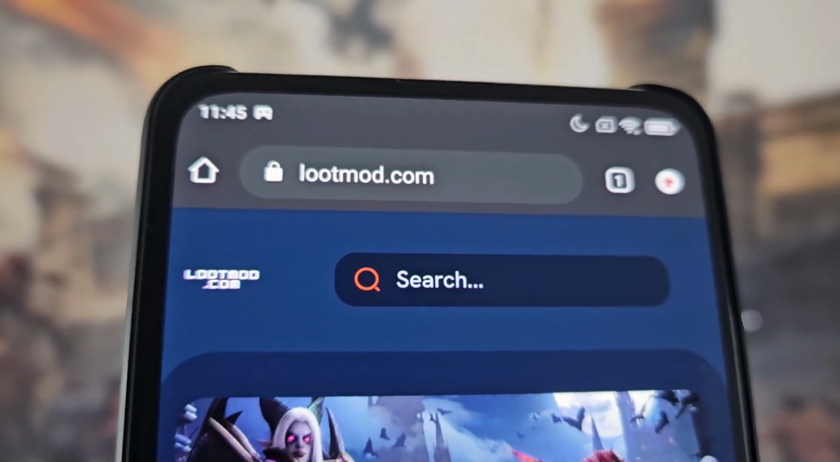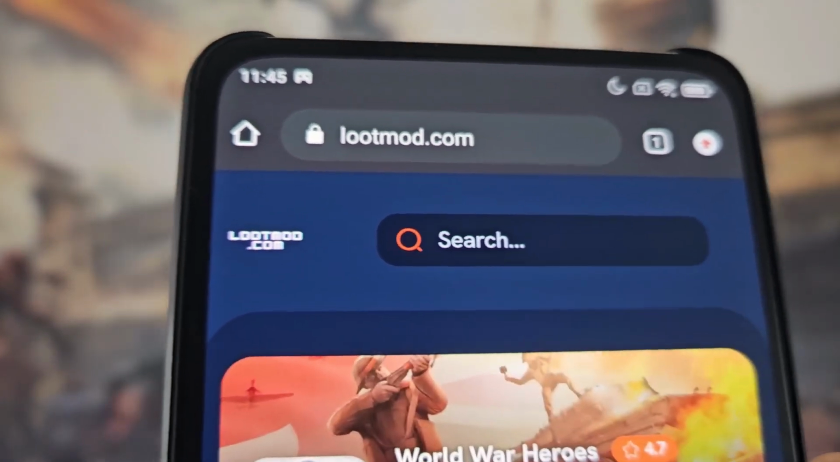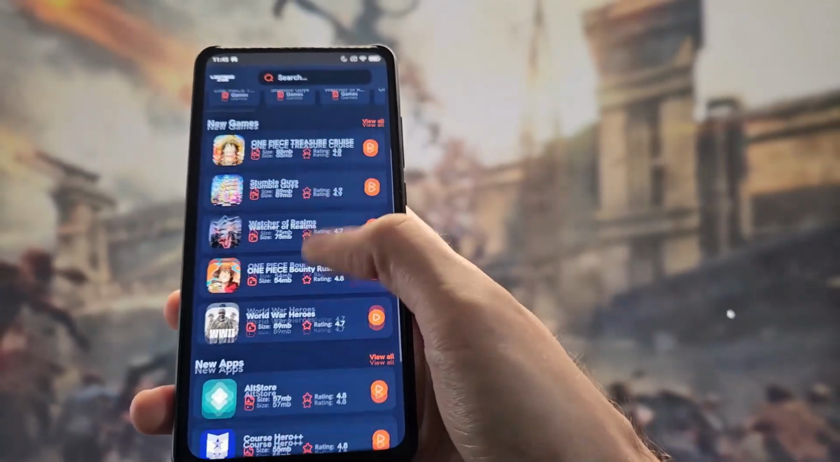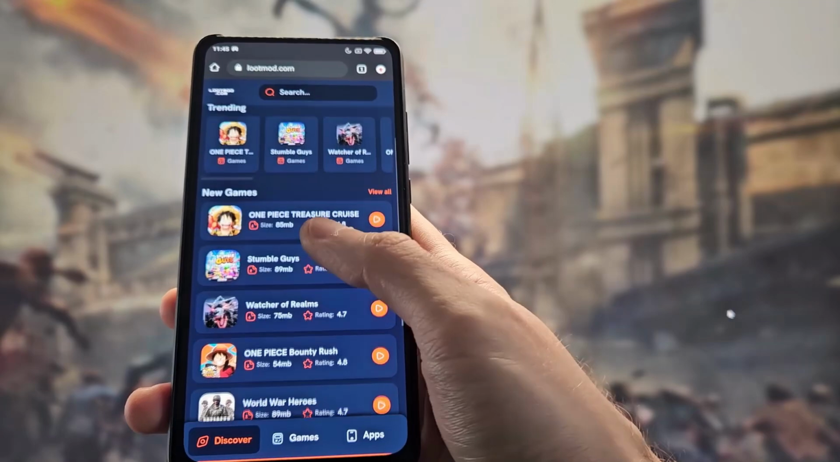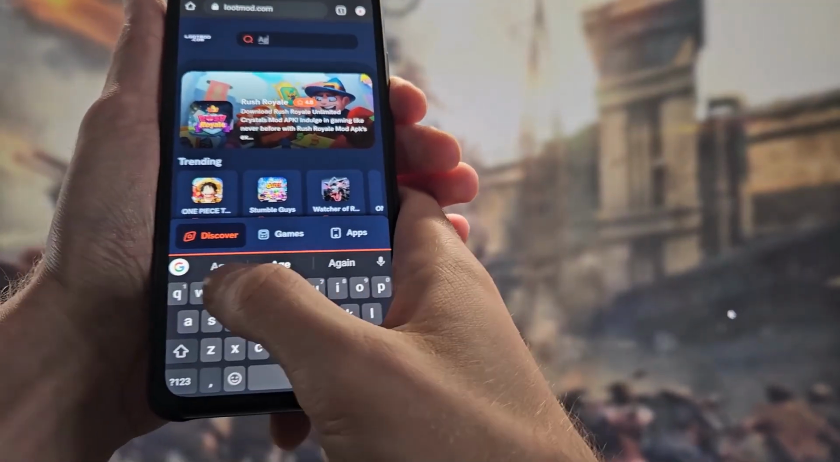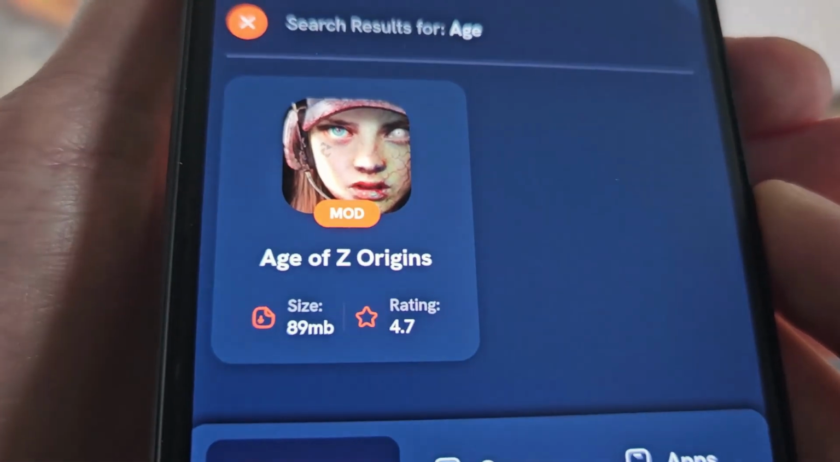As you can see, this website hosts many hacks for mobile apps and games, each offering incredible features. However, let's stay focused on the topic of our guide. Search for Age of Z Origins and just click on it. You can use the search bar located at the top of the page to find it quickly. After that, you will see a page with some information about the hack.